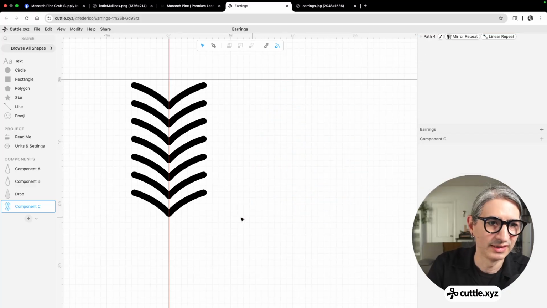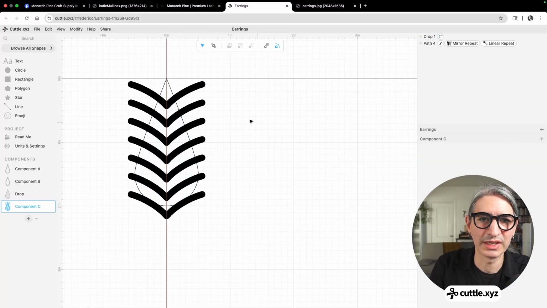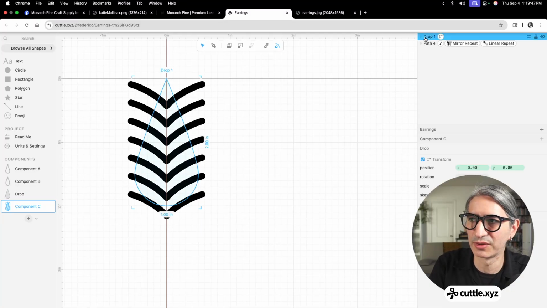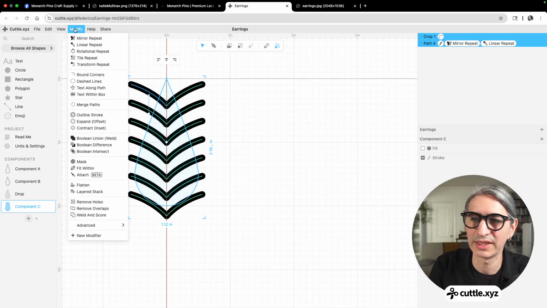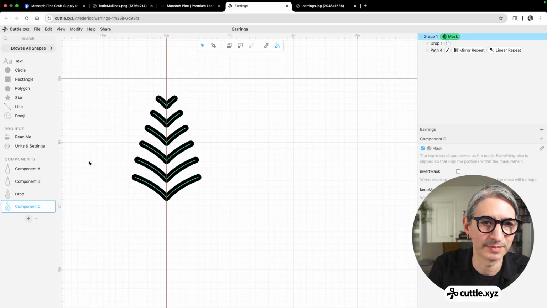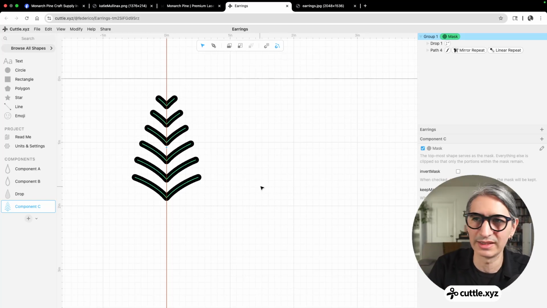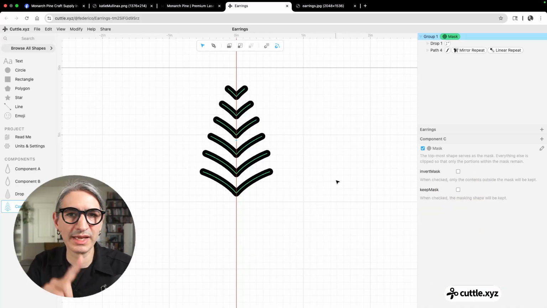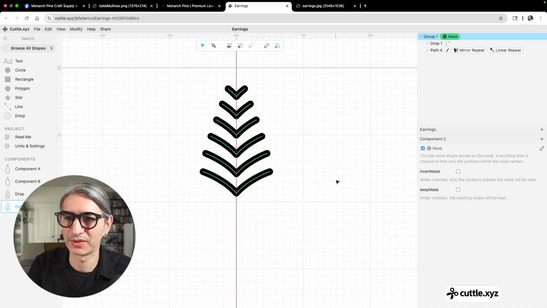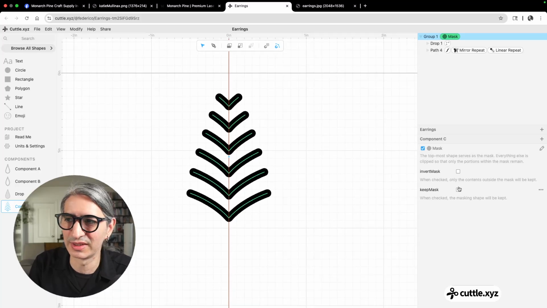Let me delete that. Let me grab the drop I created before, place it here. So I know that the drop is on top. That part is important. So I'm going to select everything, go to modify, and there's this option called mask. Now you see that everything that is inside of the drop is all that remains. But in my case, I want to keep the drop because it's an important part of the design. So there is an option here that says keep mask.